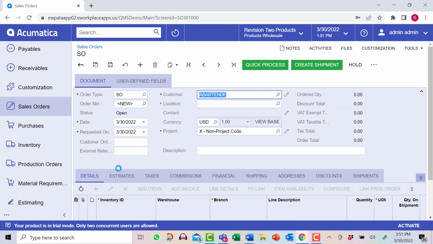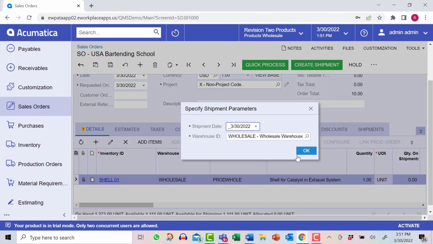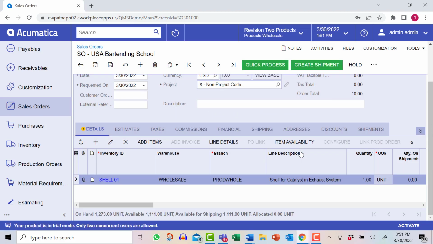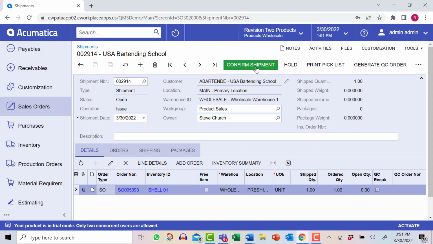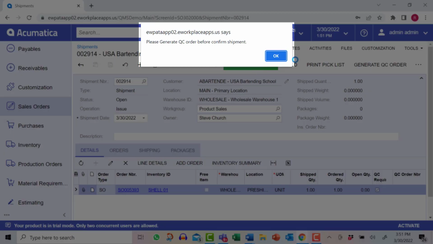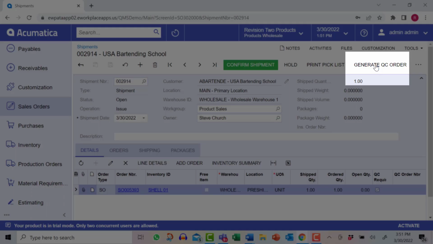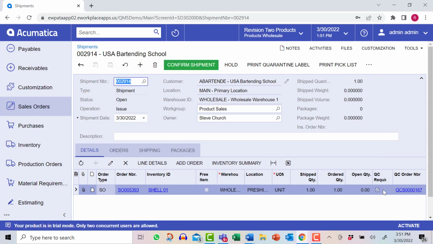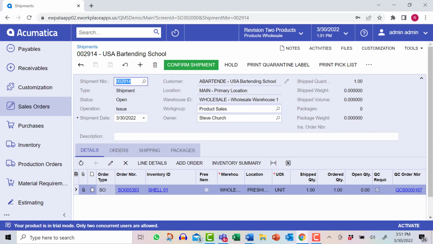Let's enter a sales order. Now let's create a shipment. We see we have an item that needs to be QC'd. We go to confirm the shipment, and the system tells us we cannot proceed until a QC test is done. We will now create the QC order to inform QC that they need to test the product before it's shipped. We see a QC order and could drill into it and process it as we have other QC orders.